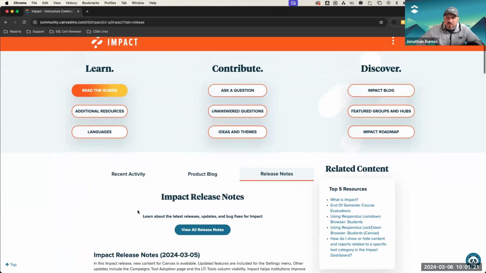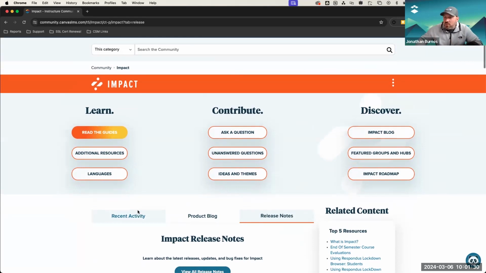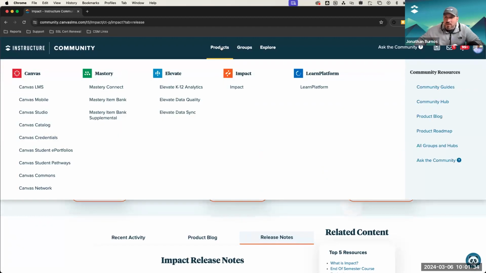If you are interested and want to know more about Impact, Credentials, Studio, Catalog, where those products are at, there have been lots of updates. So your experience with them before, if you have experience, may be different, may have changed. So same for these areas.